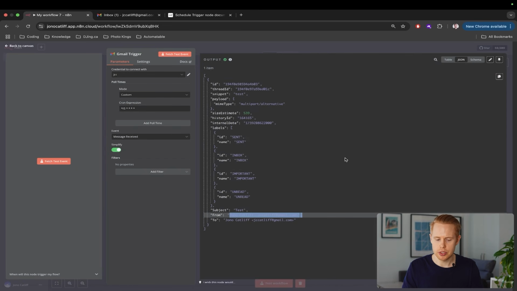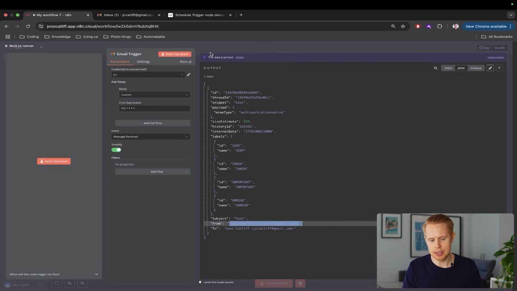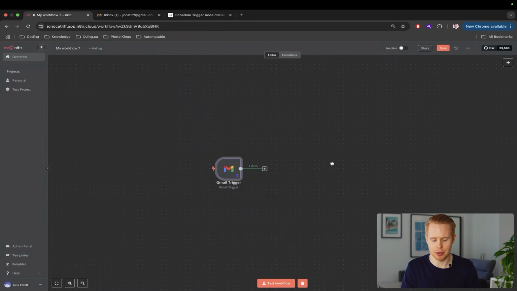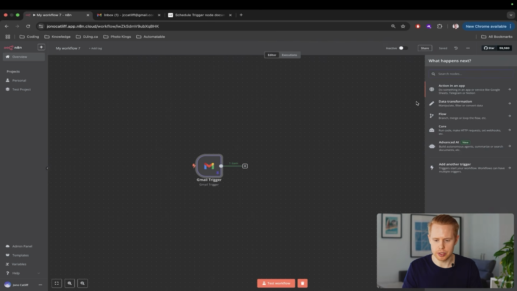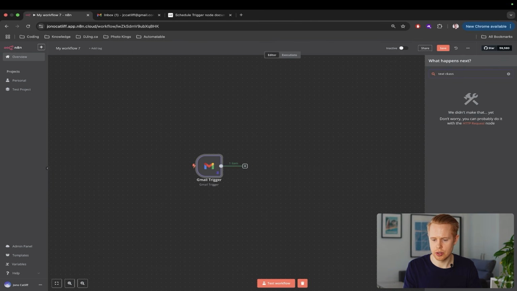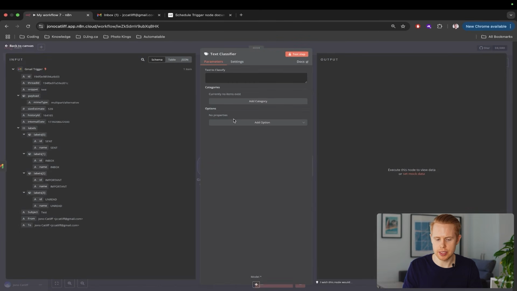Perfect. So what I want to do, just in the spirit of making this as quick as possible, is pin this data. What pinning means is that every time this scenario is run, it's going to use this sample data so that I don't have to go back and forth every single time and go back to Gmail and send an email off. It's just going to speed up the workflow significantly. So the next thing that I want to do here is sentiment analysis, and we're going to use the text classifier here. Okay, so we'll go ahead and use text classifier.